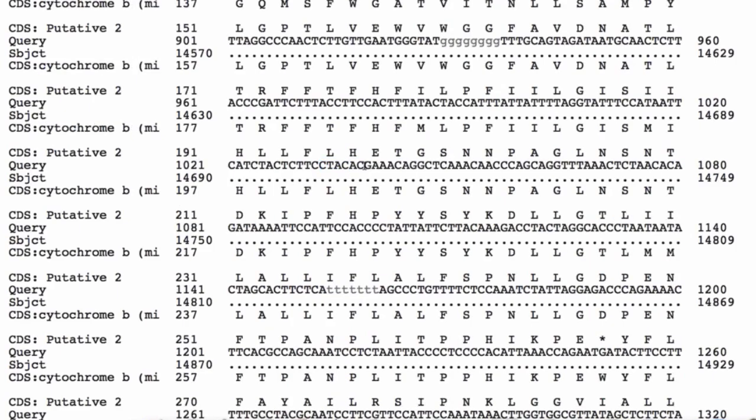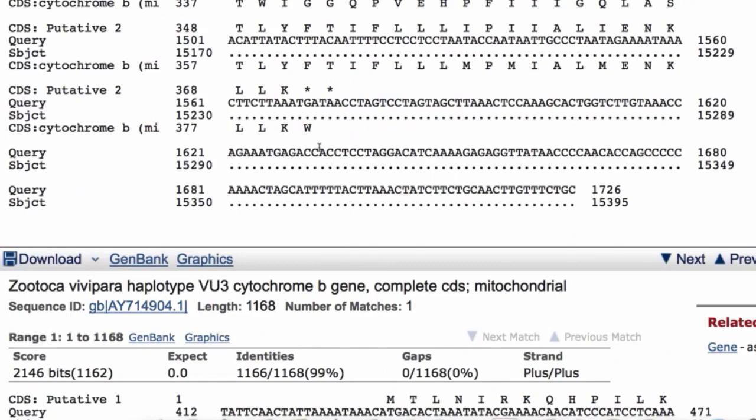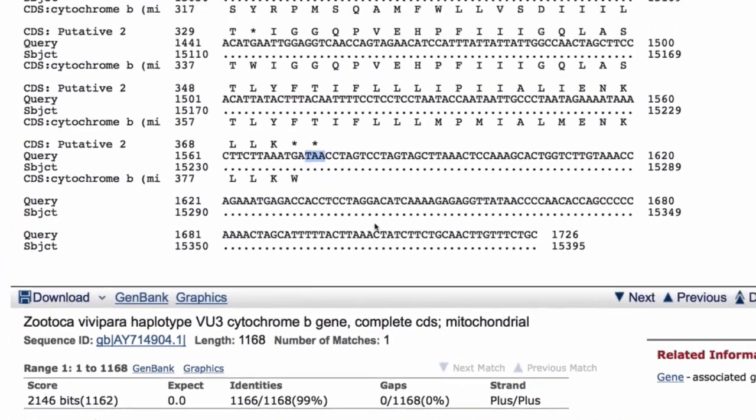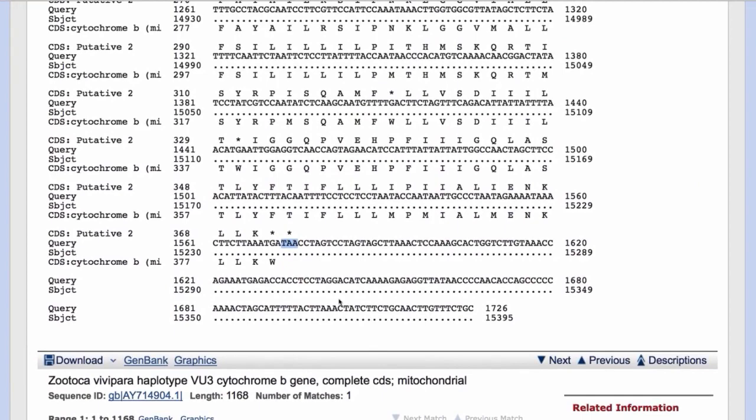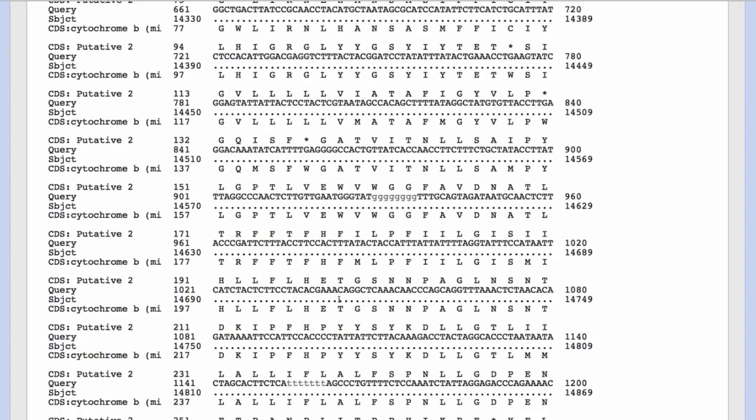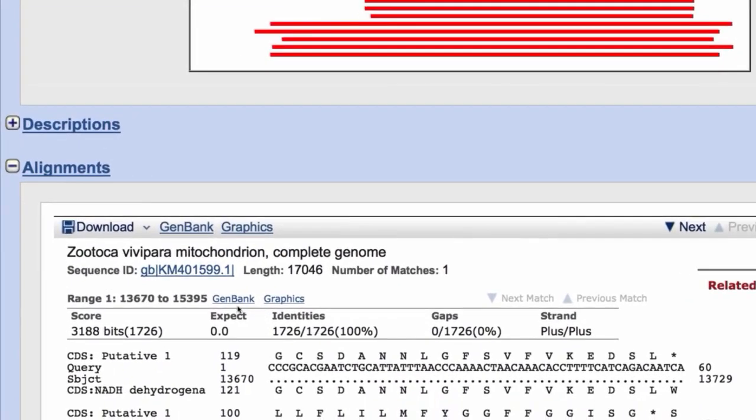We want to go down and get to the end of the alignment, and notice we have the true stop codon for cytochrome B. So we would have all of cytochrome B and a 3' incomplete part for NADH dehydrogenase. We have some additional flanking material again. And one of the other things that you can do for your results and analysis is clicking on the link, the GenBank link that is present in the range row.